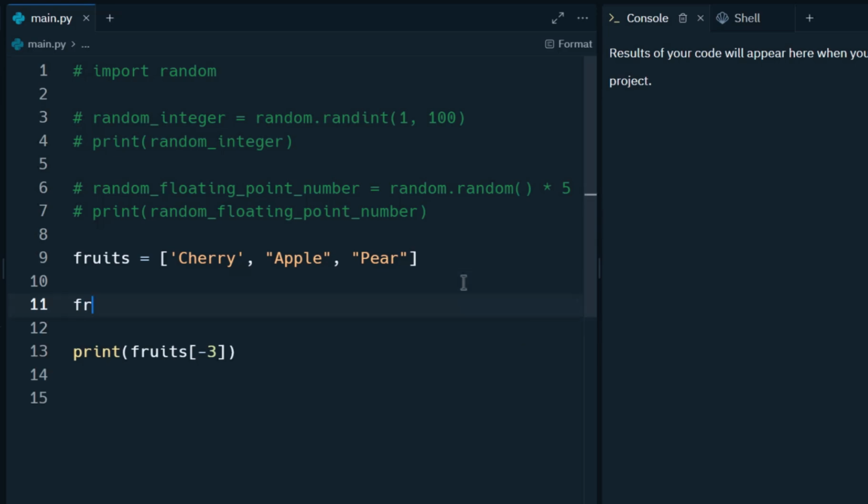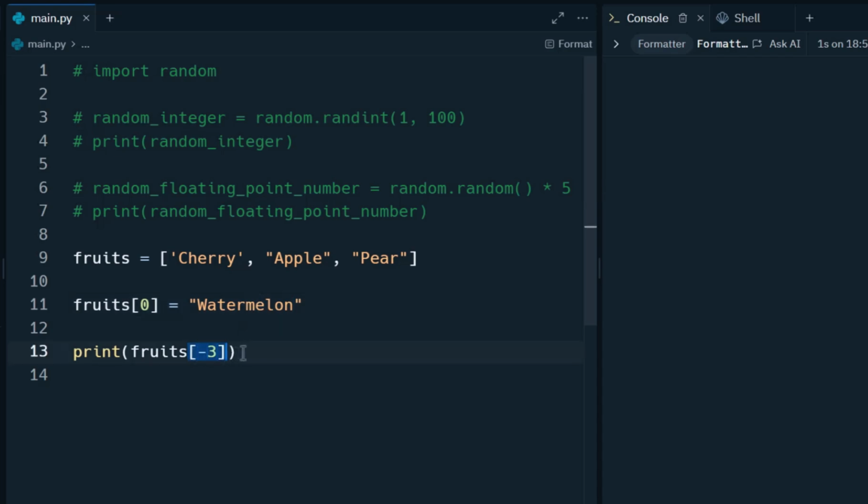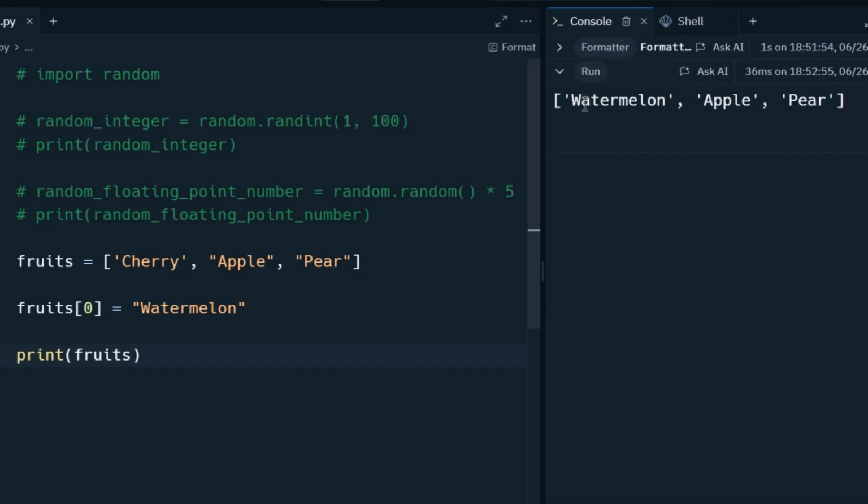Now let's see how we can change an element in our lists. So we can just do fruits and then we have to provide the index of the element that we want to change. For example, let's say we want to change the cherry element. This is at the 0th index, so we'll give fruits and then 0th index equals, and then in here we can provide a value, and that value will replace this value. So let's say instead of cherry, I want to replace that with watermelon.